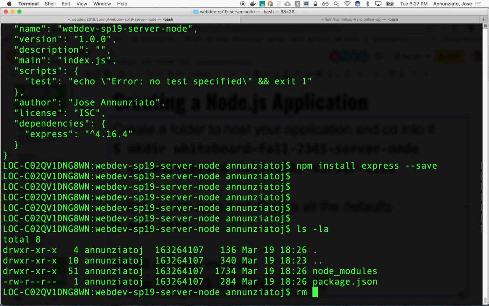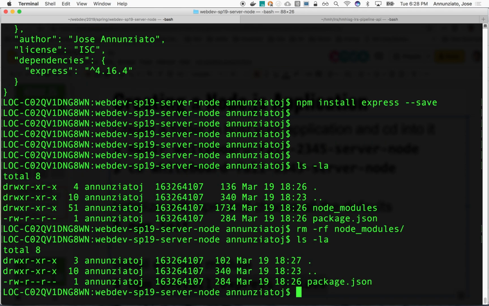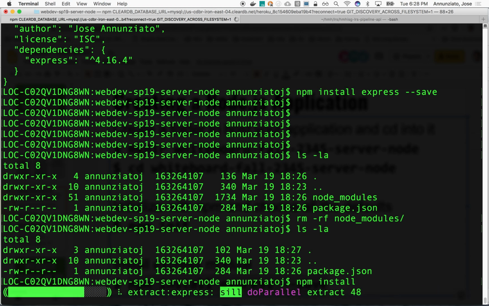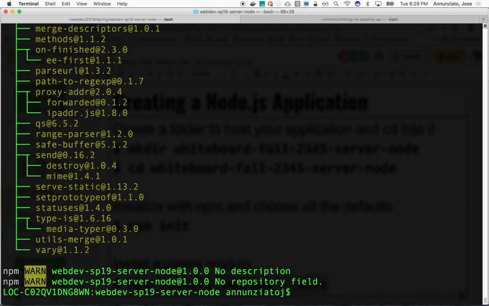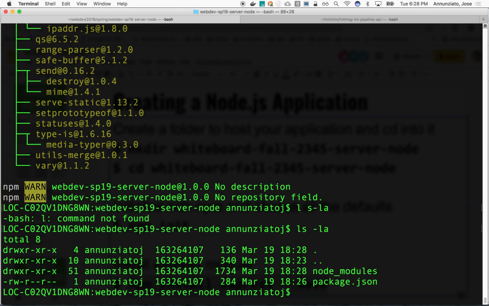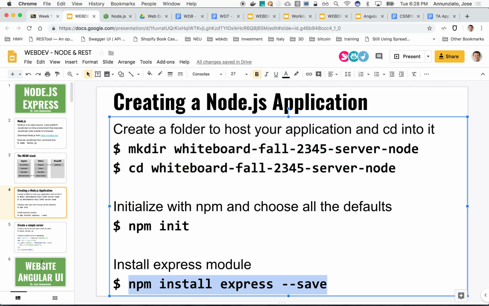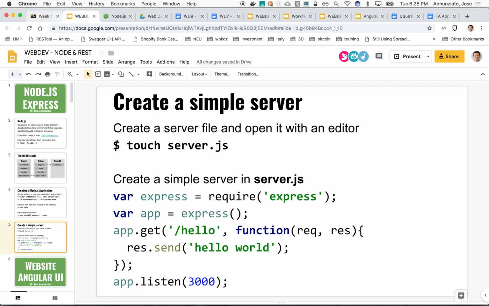So if I do a remove of node modules, and it's gone, right? What Heroku will do is an npm install, which will parse your package JSON, right? And it'll download all the dependencies and recreate your node_modules. But if you don't have the dependency listed, then it won't download it and it'll fail remotely. So make sure the dependencies are there. All right, excellent. So we have that.